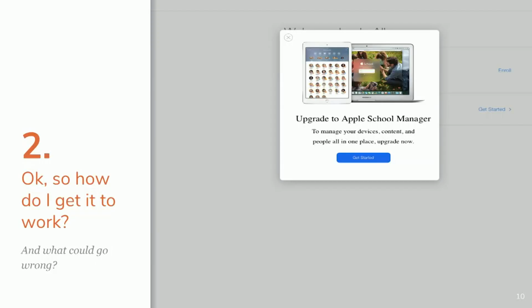Okay, so this is the how do I get it to work section, which is going to answer your question about connecting it back to your MDM and what could go wrong with it. There are lots of things. Not lots, some.